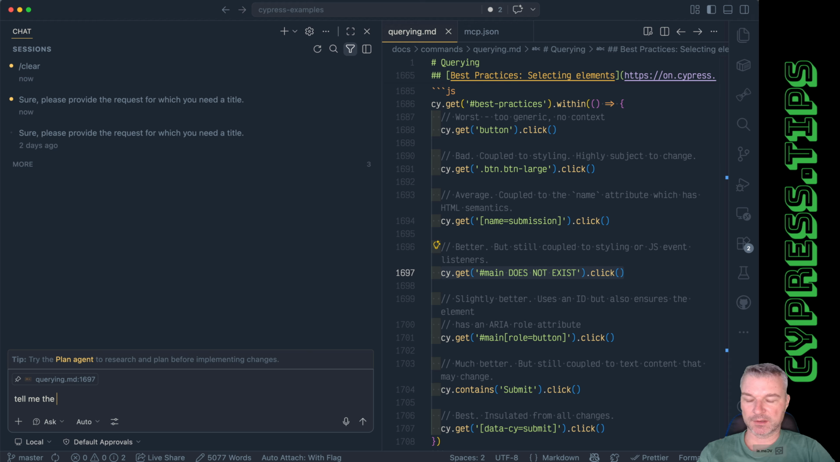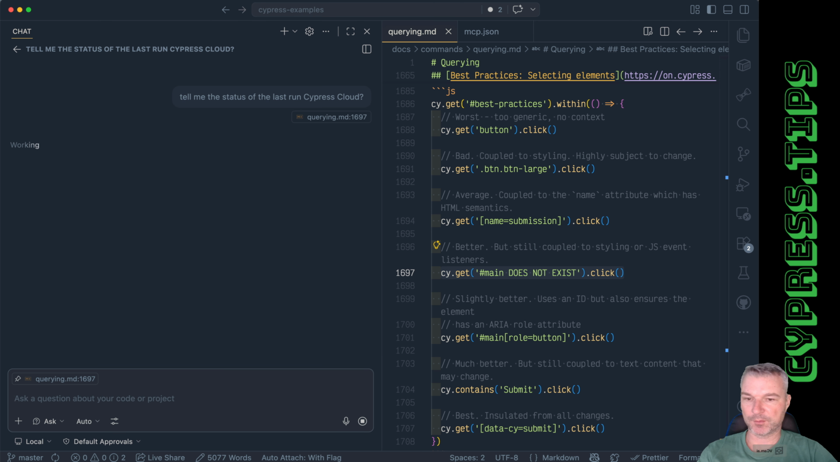Tell me the status of the last run. If I just say run, then Copilot might understand that I mean a Cypress Cloud run. But I suggest, for your agent to pick the correct MCP tool, you want to add maybe the cloud keyword, or maybe Cypress Cloud. Let's see what it does.